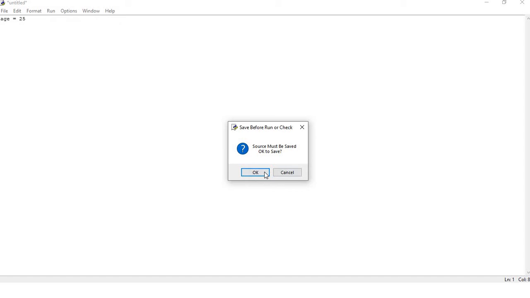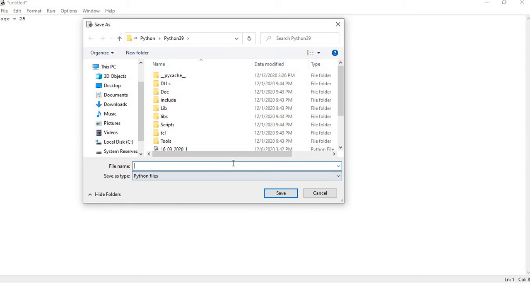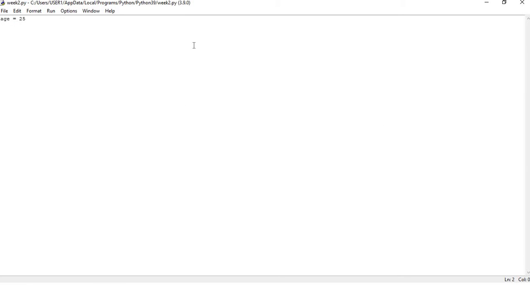It says the source must be saved. You can save the source however you want. I'm just going to save it as week 2. Saved. Now it's going to run. You see that these three greater-than symbols come up. That means that your code had no errors after it restarts this file. So that's what we have here.